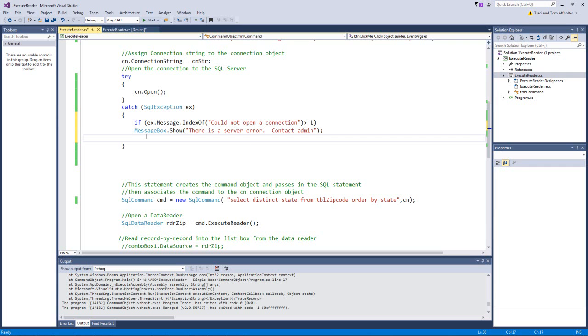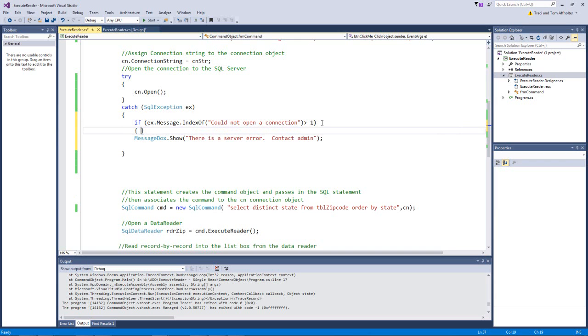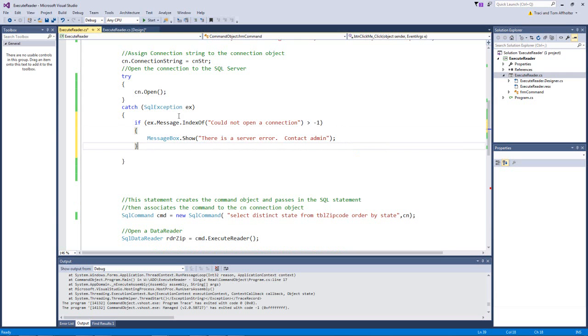Here's what's happening right here. If the message is greater than -1, that means it found it, and let's just be consistent here. Let me put my brackets in here, which are optional when there's a single statement like this. Okay? But if it's that error message, then I put that up.